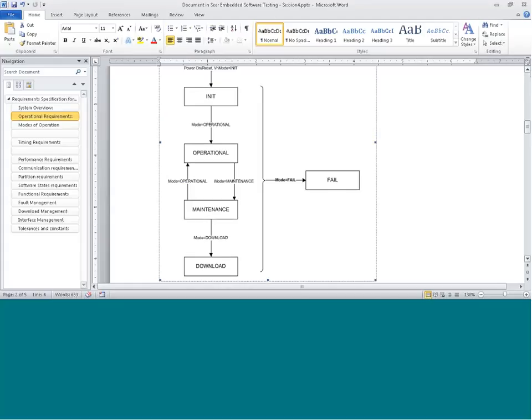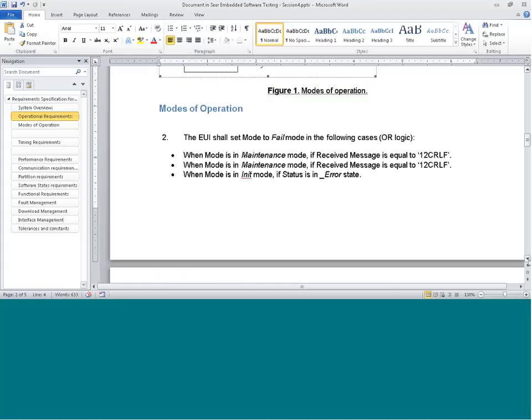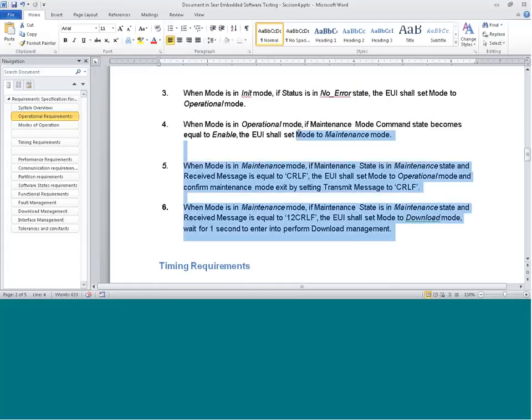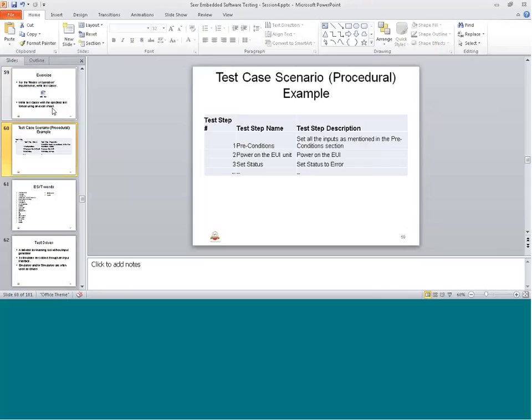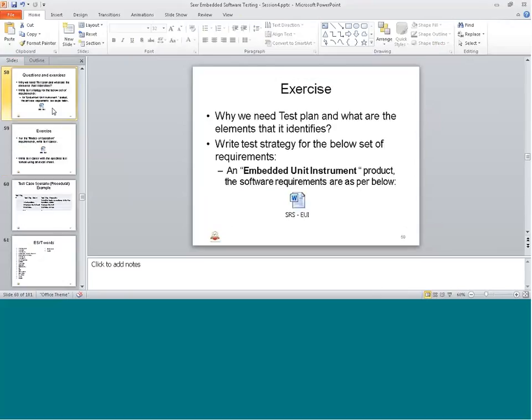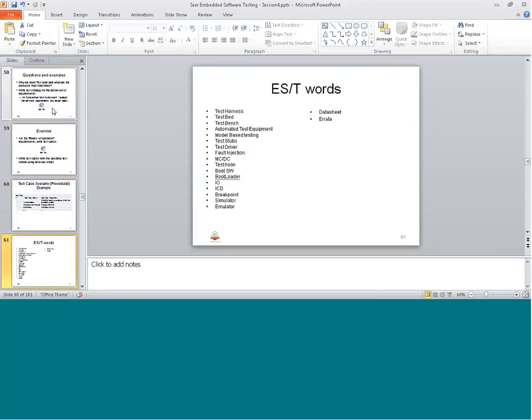Below are some of the requirements. I will not explain in detail. You can go through them and read them. That is about test case design, test procedure, and test standards. Also, we have discussed the test plan. So we have PSAC. Once we are clear about this, we can go to the next session.